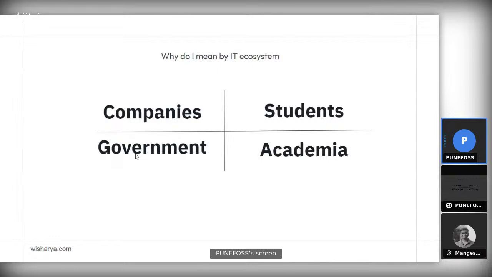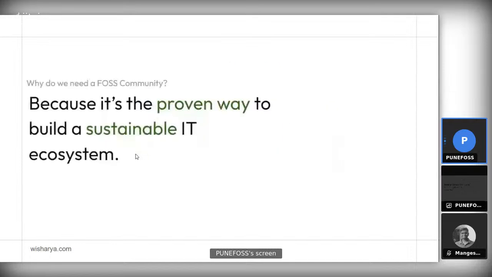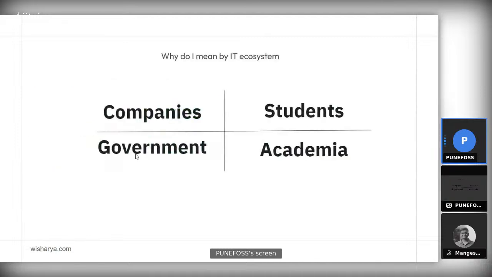Again, to go deeper about what I mean by IT ecosystem, it is a proven way to build a sustainable IT ecosystem. By IT ecosystem, I mean everybody, and this mostly covers all of us. Most of us are students here. A lot of people here are part of companies, government, academia, because they all use software in their daily life, or build software.